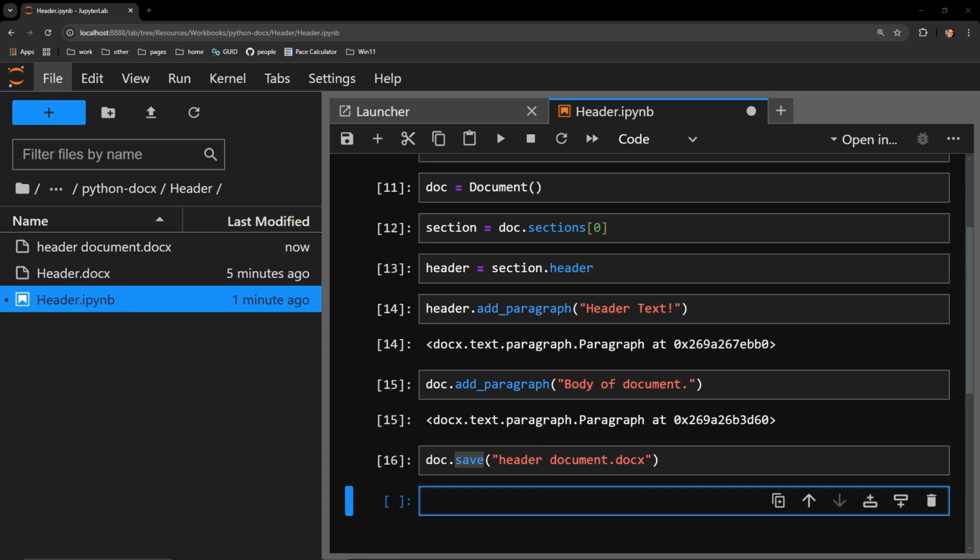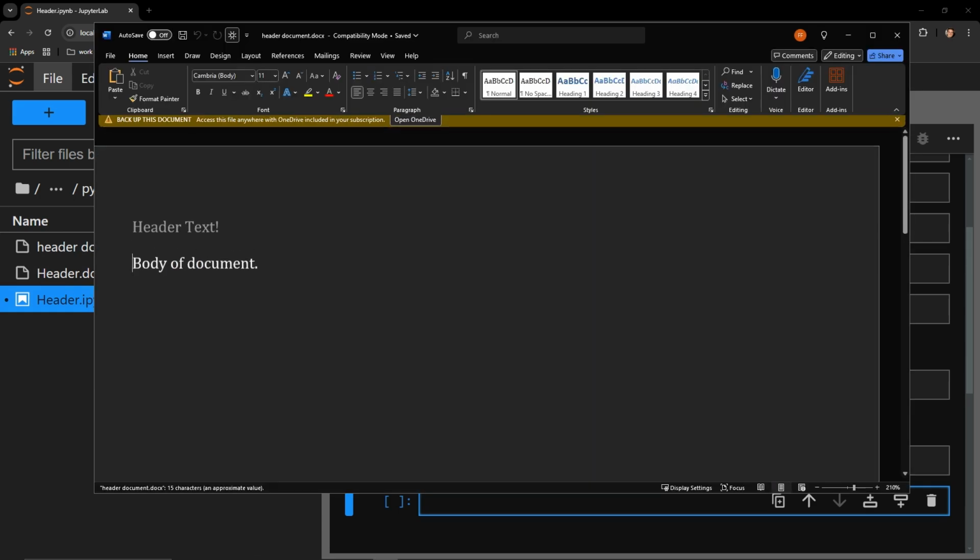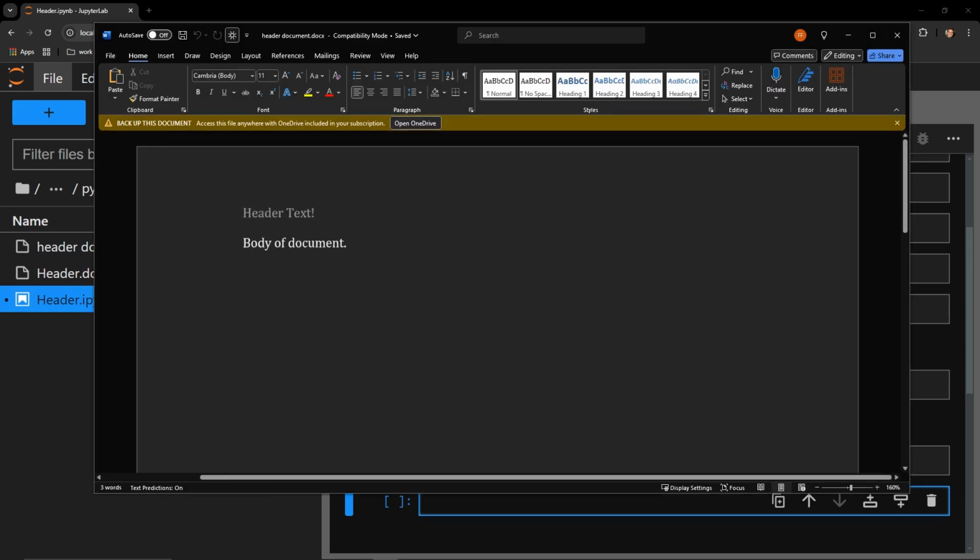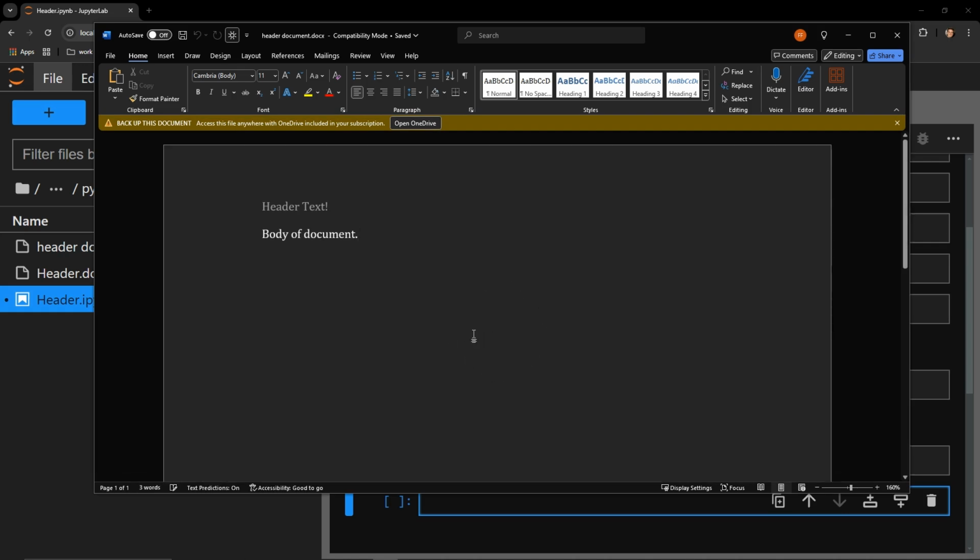Let's open it and see what it contains. We can see we successfully have written some text to the header of our Word document. We also have captured some text in the body of the document with our body of document paragraph.